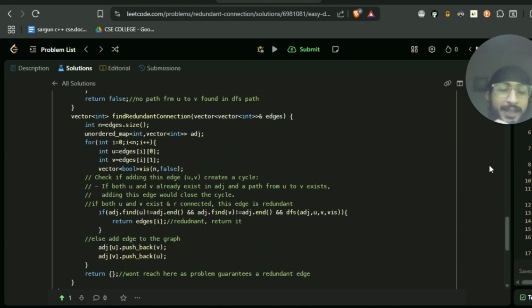And else we add the edge to the graph. That means there was no cycle detected. There's no path existing from u to v right now, so we add them to the adjacency list. Both of them we add because this is an undirected graph, and we return this. Basically, we won't reach here as the problem guarantees a redundant edge would be coming. So in case no redundant edge was coming out, we would return an empty array, but that is not the case since the problem says there would be a redundant edge.